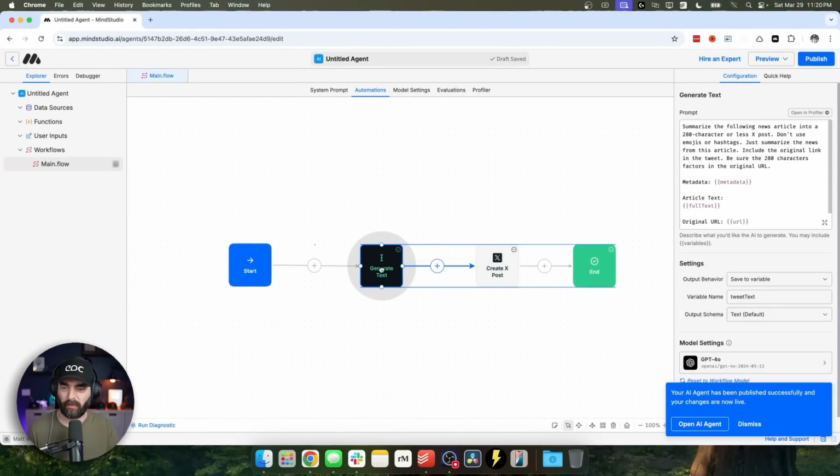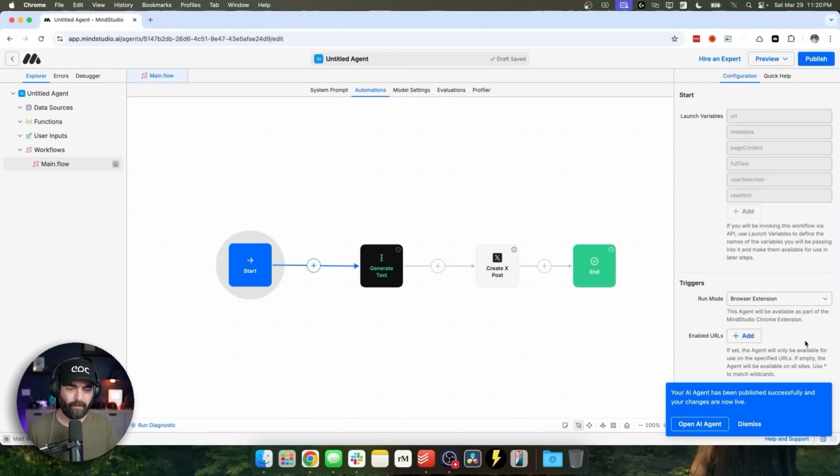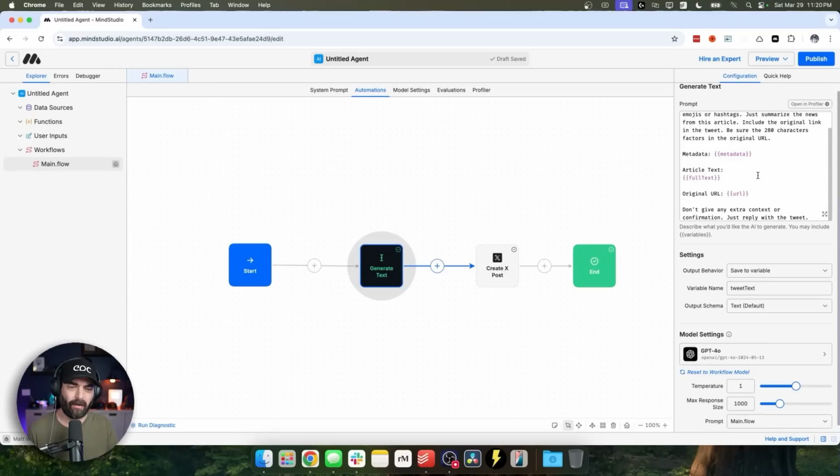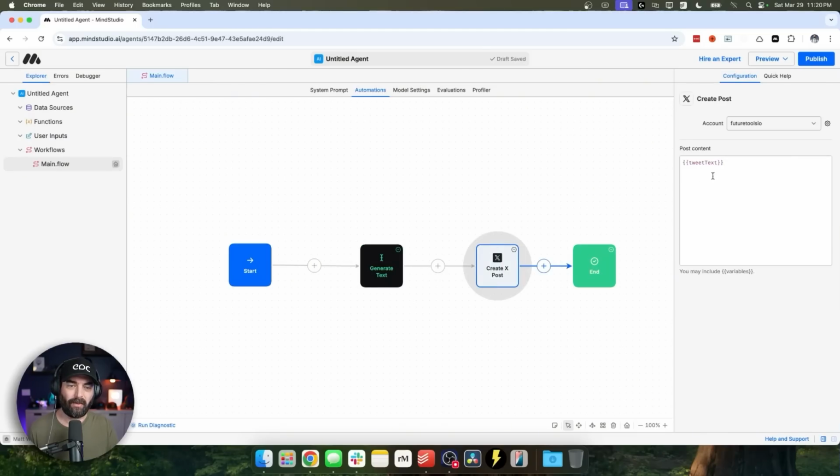So now here's what we've done. We're firing this off from the browser extension. It's going to write a tweet based on the metadata, article text, and original URL. It's going to then post that tweet directly to X for us. So let's go find a news article here.